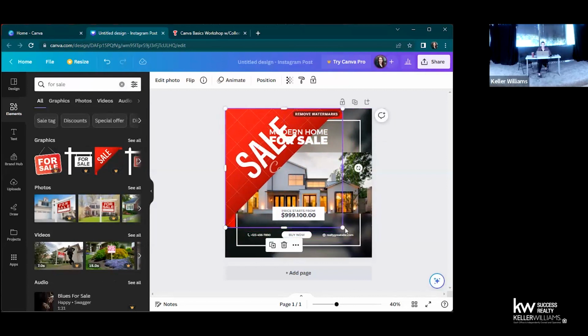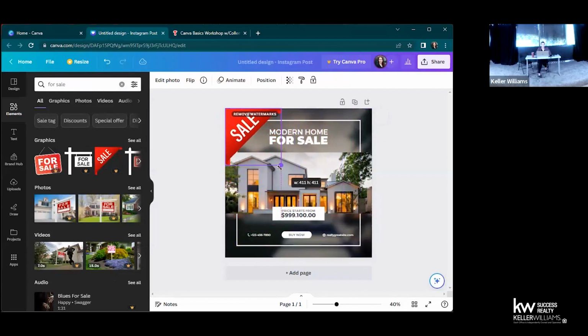And again, you see this one's the crown. So it has the little Canva watermark over it, but that might be really cool. So maybe I do want to upgrade to premium to have that little sale sign in the corner. So elements are all things that you can add.